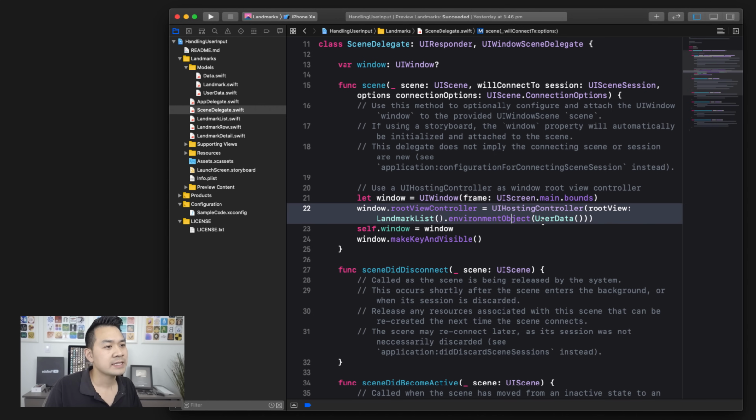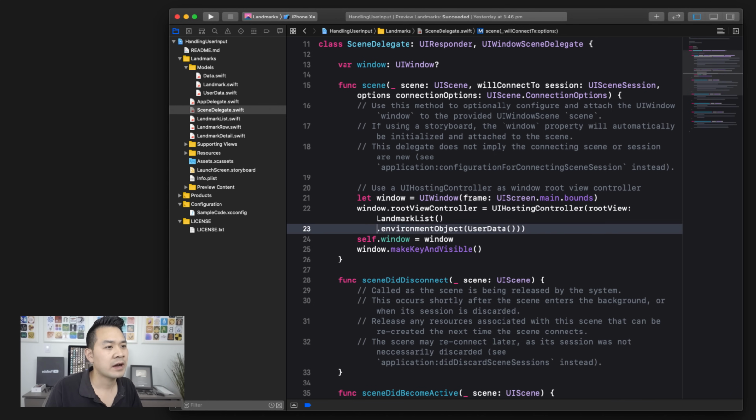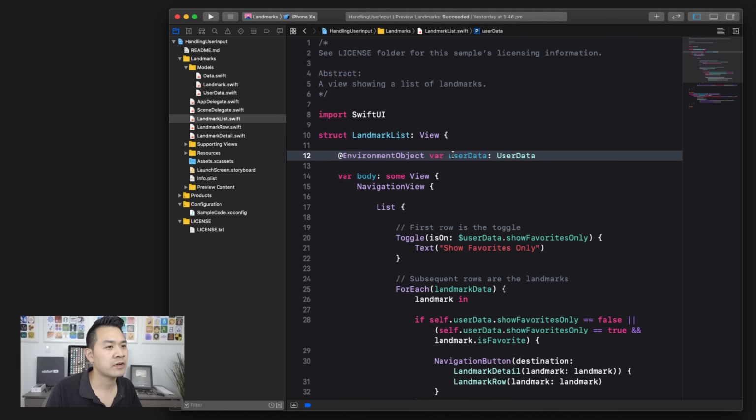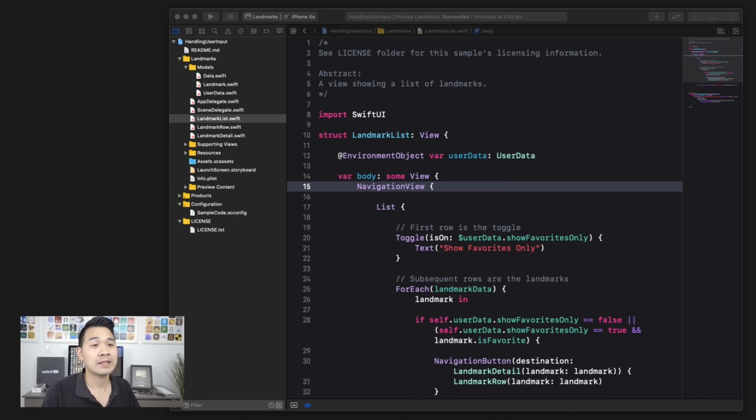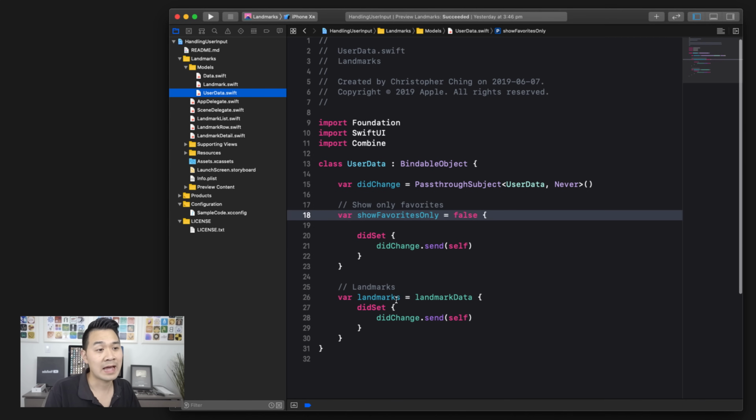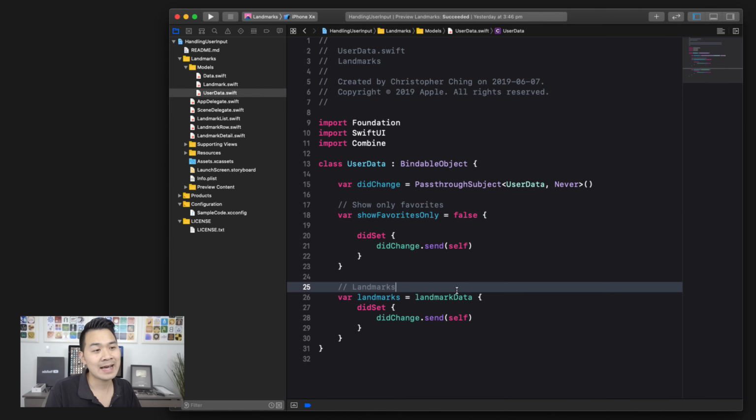All right, so just by setting this special modifier on the landmark list, that is going to assign this user data object to this environment object user data property. Next up, we have to consider that our user data also contains the list of landmarks. Earlier I said that this was the list of the user's favorite landmarks, but I was mistaken. This list is actually the entire list of landmarks.